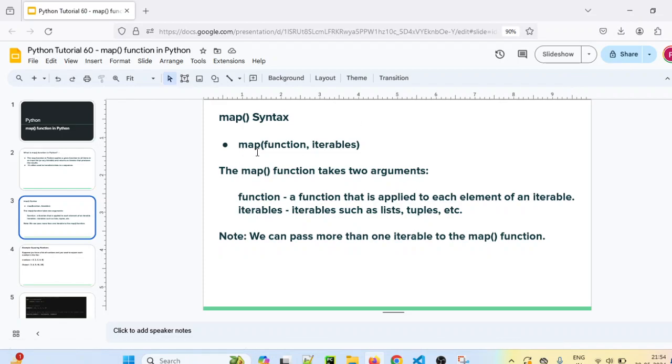The map function takes two arguments. The first argument is the function that we want to apply to iterables. Iterables can be a list, tuple, etc. And we can also pass multiple iterables as well. That function will be applied to those iterables, and it will return a map object, and we can print it by using the list function.